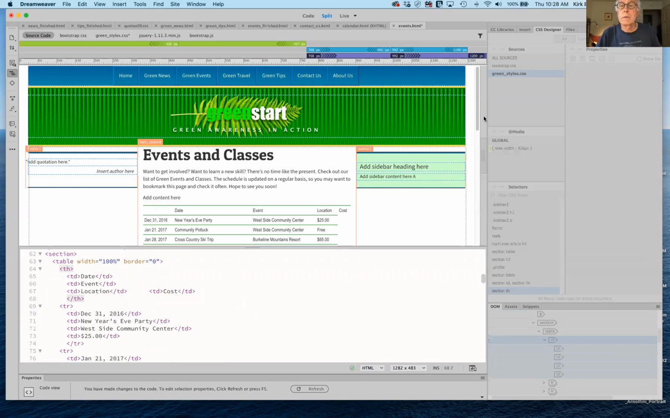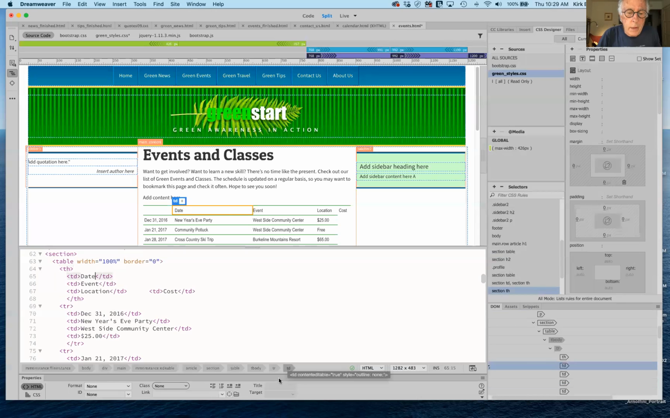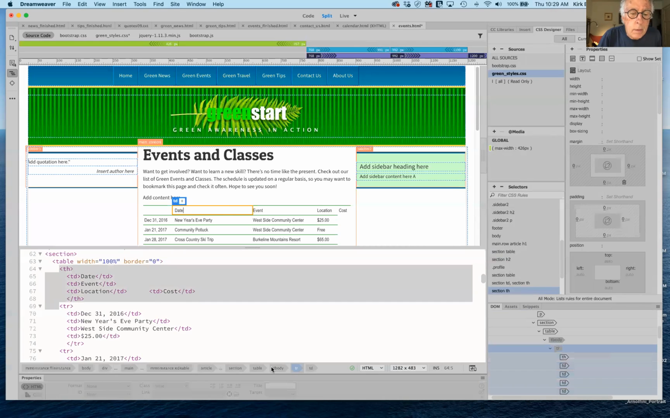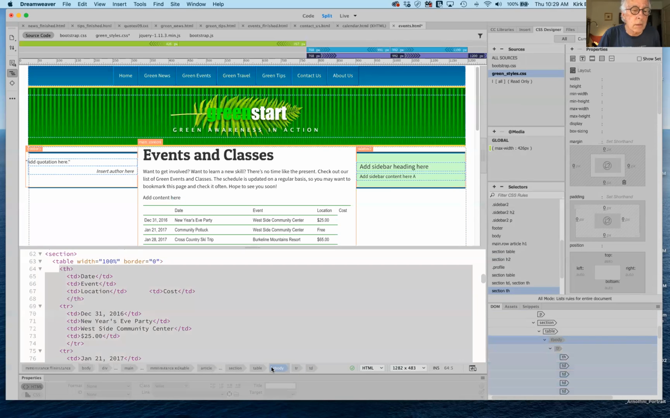Let's try, again, I'm going to go ahead in green styles. Let's go back and make sure, yeah, I've done live view. Let's go back and select inside here. And I'm going to go ahead and I'm going to select the table row, that whole row. Why isn't it selecting? Okay.